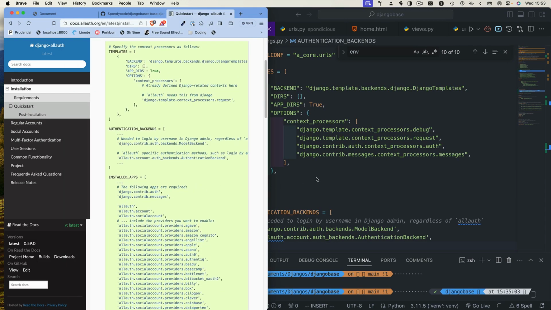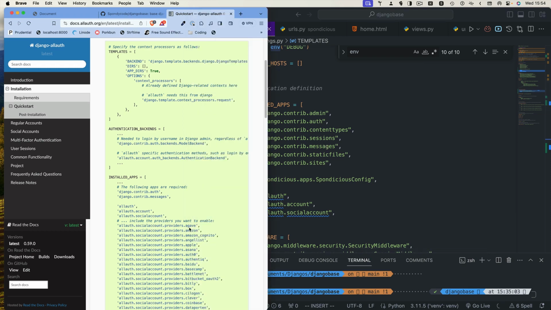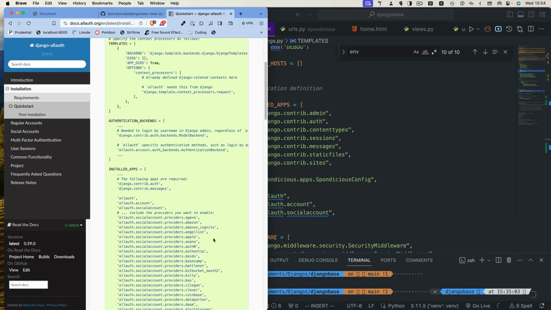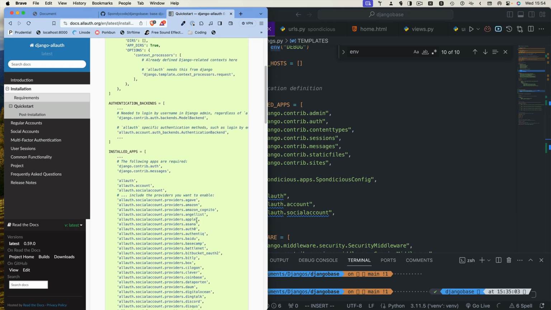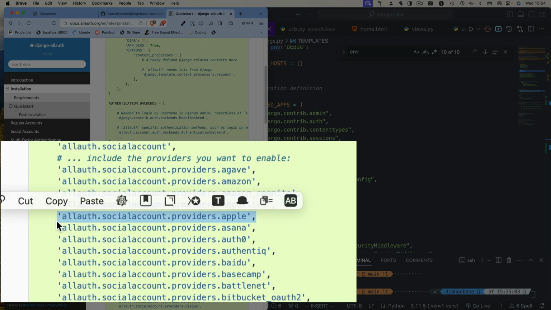Let's go down to installed apps, and here we are in installed apps. And I brought in allauth, allauth.account and allauth.socialaccount. Django contrib.auth, it's already in there. Django contrib.messages, it's already in there. And then you can bring in some provider you want to enable. So let's, for instance, say you want to do login with Apple. That's one of the possibilities there. So you could bring that in if you want to.